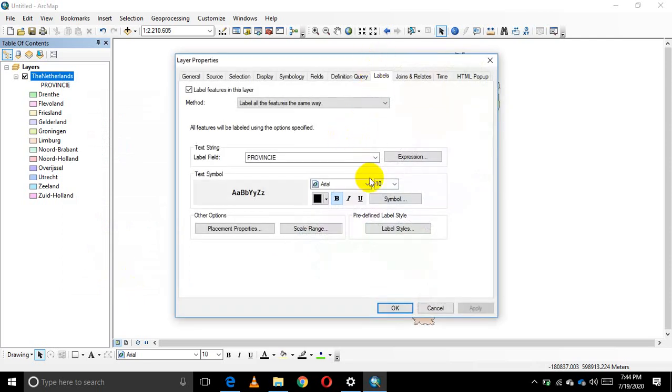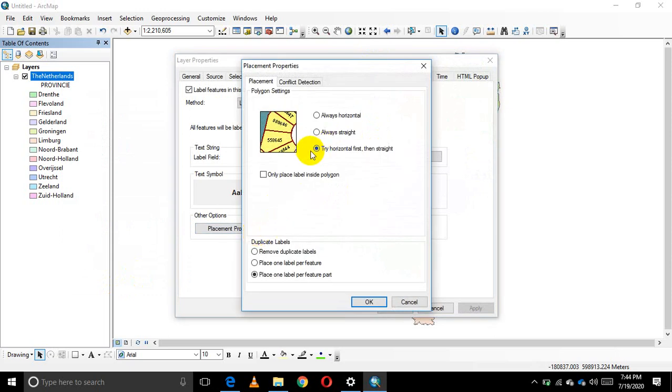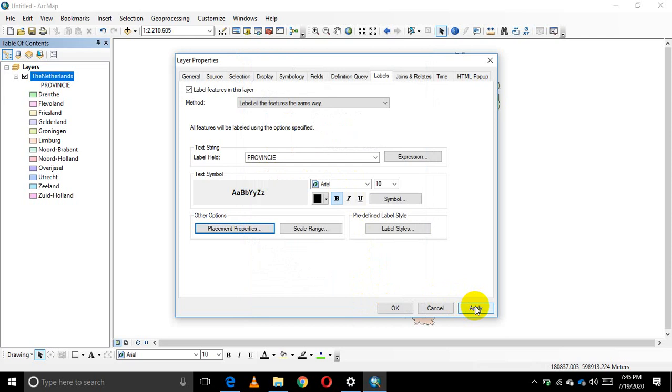Labels. Then we'll go back to placement properties. Then we selected try horizontal, then straight. Then we'll click only place labels inside a polygon, meaning GIS will not allow the label to just pass the polygon area and cross to the other neighboring polygons. By that we can have a more pleasing map. Click on apply.